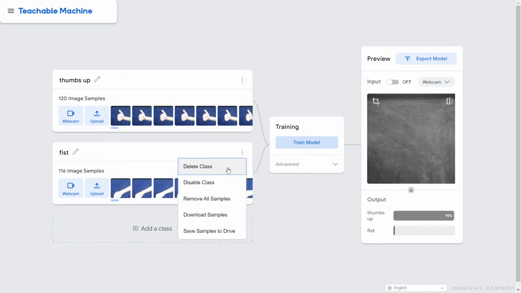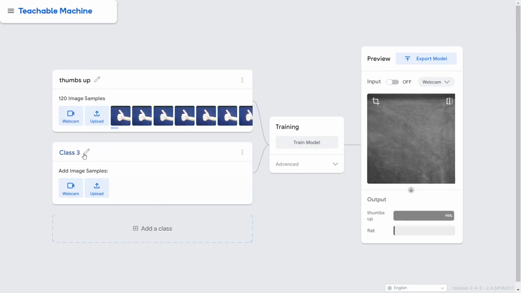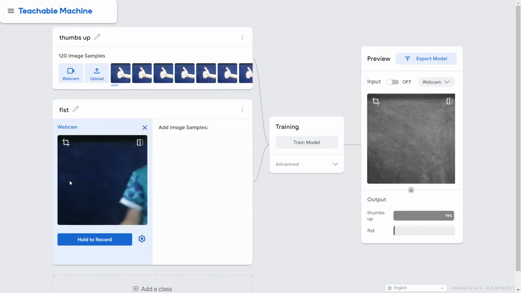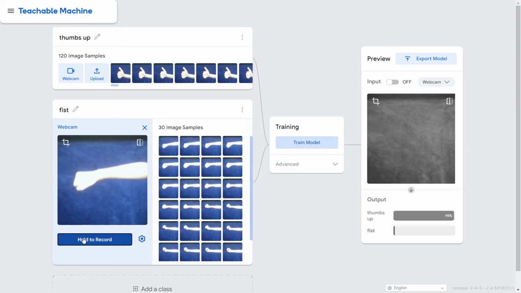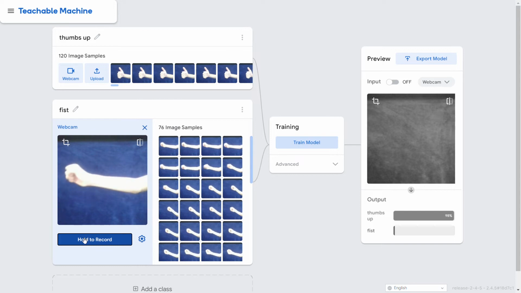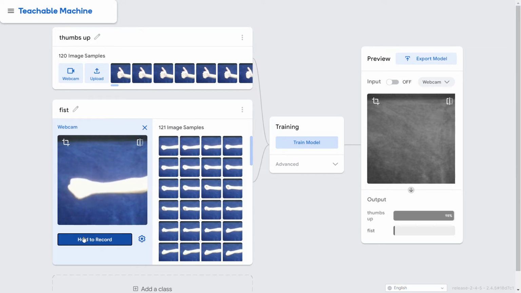Alright, I'm gonna delete this class, then add a class again. Yeah, you can do that. I just did that, because it just looks very strange. So I'm just gonna put my fist here, as high as I can. Alright, okay, I've hit like 110. Train it again.